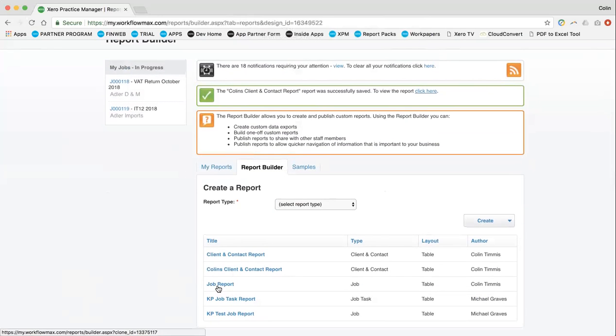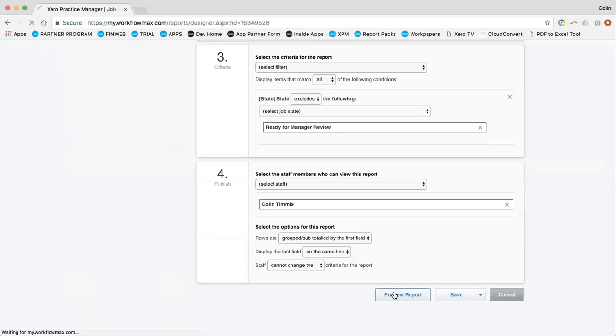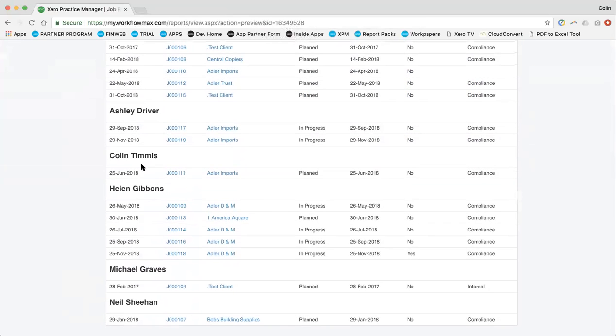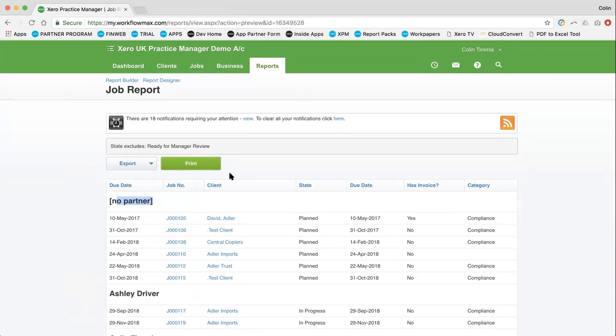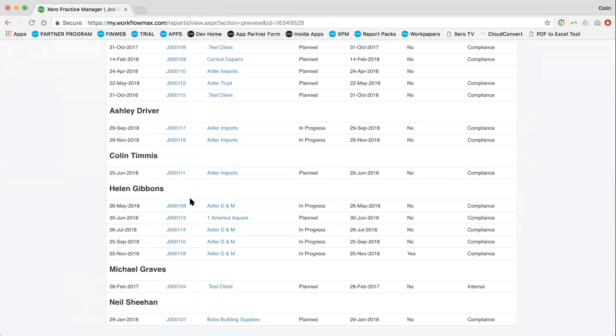So here's other reports that I've built. There's a job report. And I can preview this job report. And there's all the jobs that I have got no partner allocated to their account. Here's all the jobs. Again, this is probably not a very good report to show because this is standard available under the jobs. When I was going through the jobs earlier, I showed you that there were standard reports available here. So I've just built what Practice Manager essentially already has. But I'm just showing the flexibility.